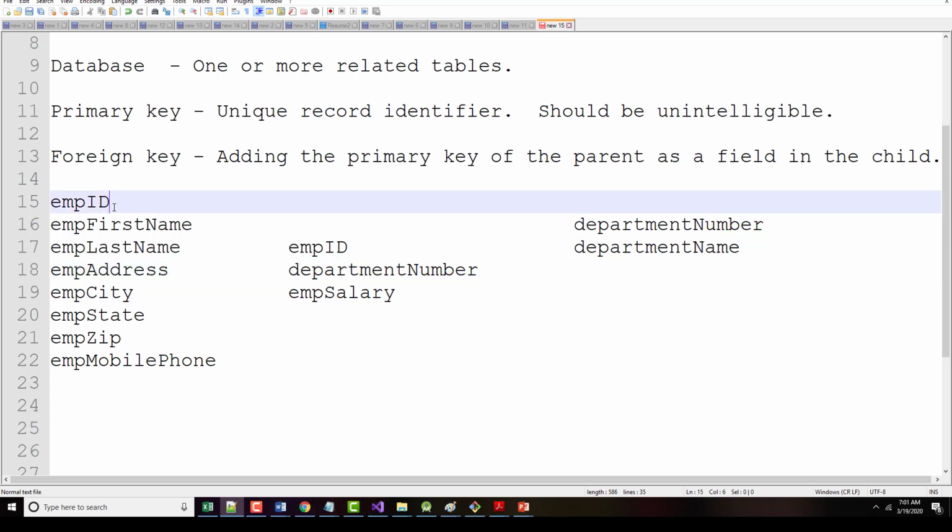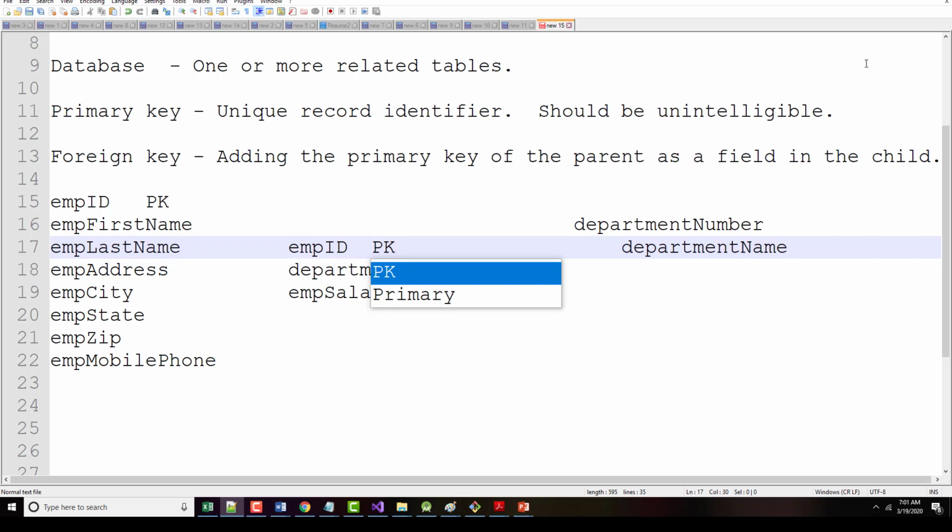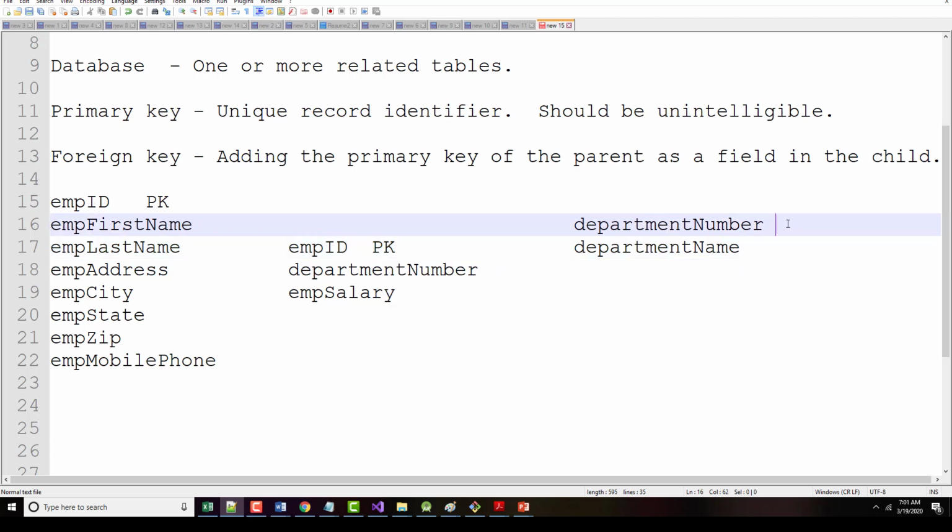All right, emp ID is going to end up becoming probably the primary key right here. Emp ID will become the primary key here. And finally, department number will end up being the primary key there. Now that may not make a whole lot of sense. All right. And I didn't do a good job of explaining foreign key, but we'll see it again later.